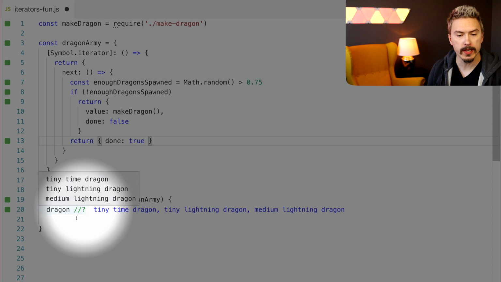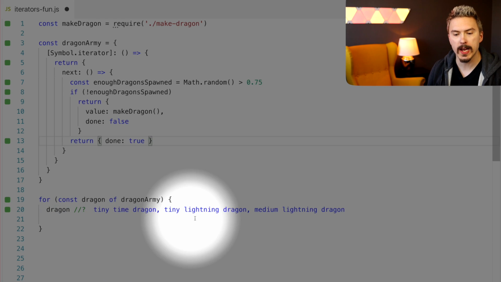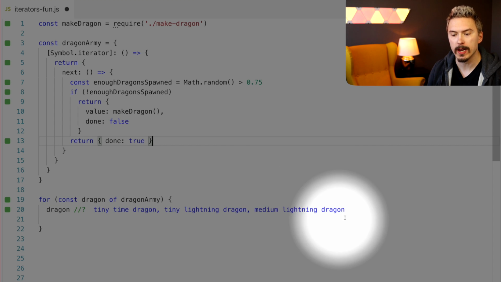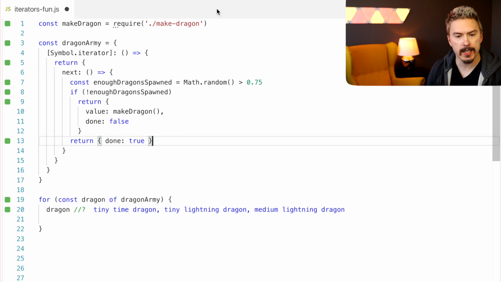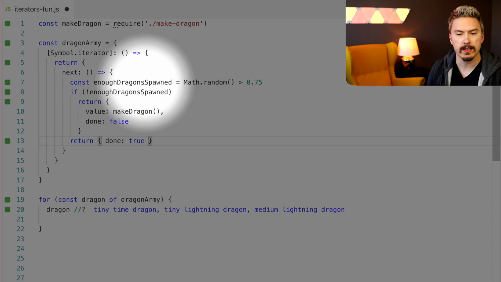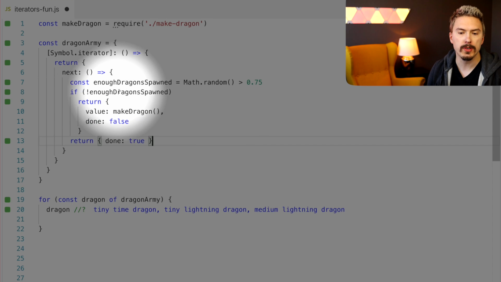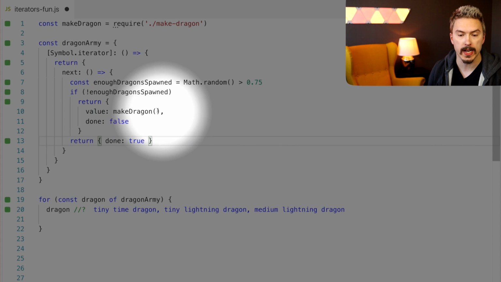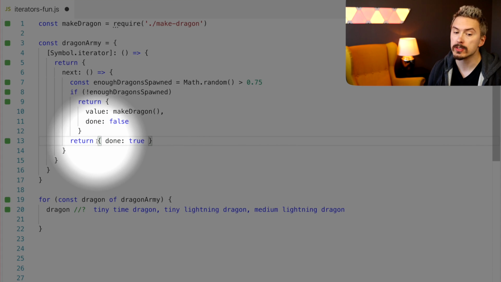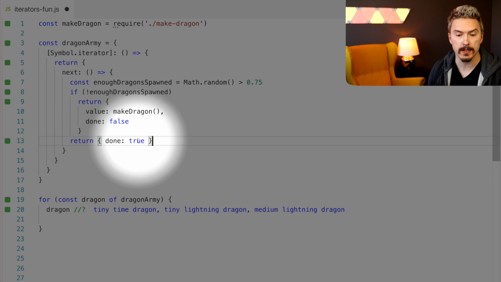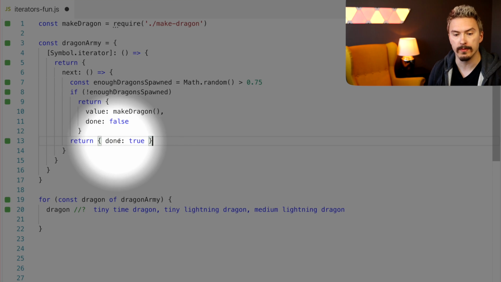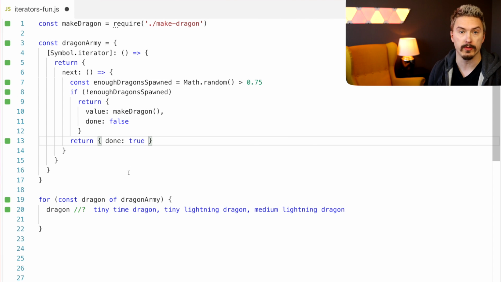So as you see here, we get a tiny time dragon, a tiny lightning dragon, a medium lightning dragon, and the way this works is that it checks if enough dragons have been spawned, which is just a random thing. And if not enough dragons have been spawned, it returns an object and calls make dragon as its value. Otherwise, it just returns an object without value, where done is true. And that tells the for of loop that we're out of dragons.